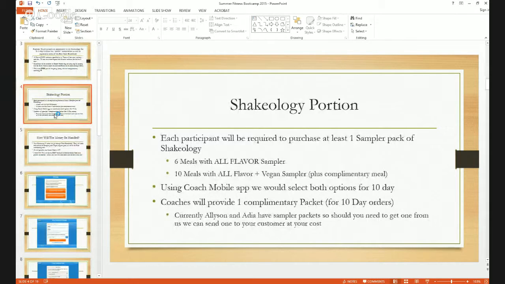Okay, so the Shakeology portion. Each participant will be required to purchase at least 1 sampler pack of Shakeology. As we know, we have 2 sampler packs. The main one has 6 meals. It has all the flavors. And then we also have a vegan one, which we will come back to, for someone who only needs a vegan option. So where do the 10 meals come from? Where does that 10 option come from?